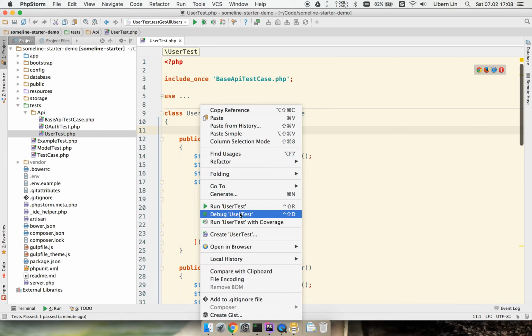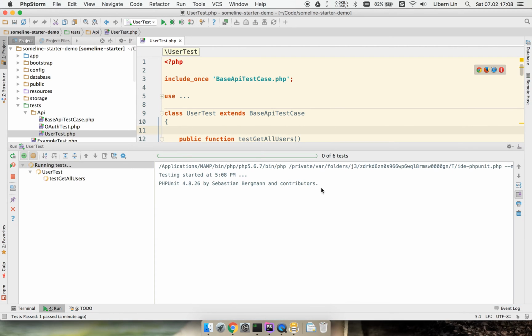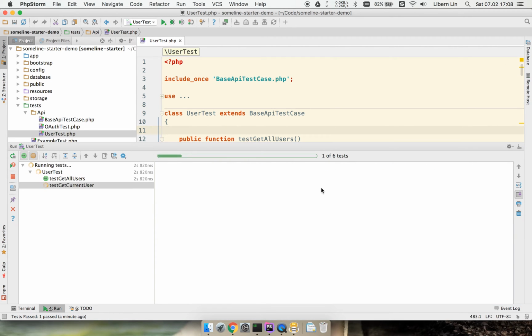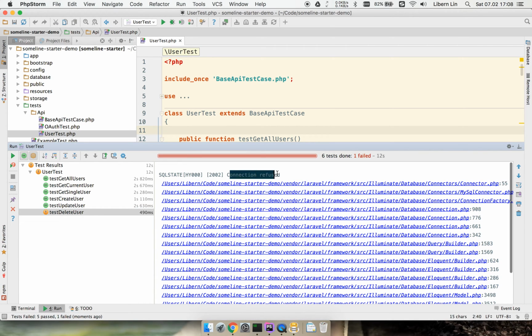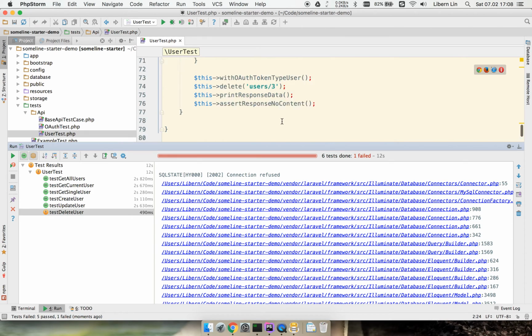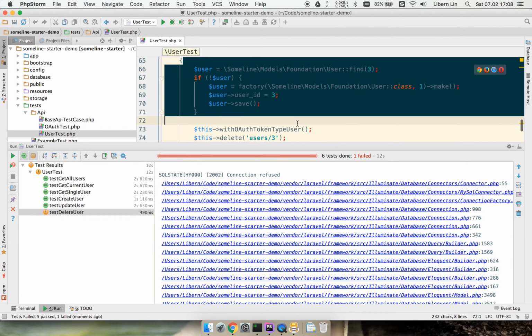So we can run all the tests under user test. It will run all the tests under this class. Oh, one fail. You see connection refused because we are running the unit test from our host.